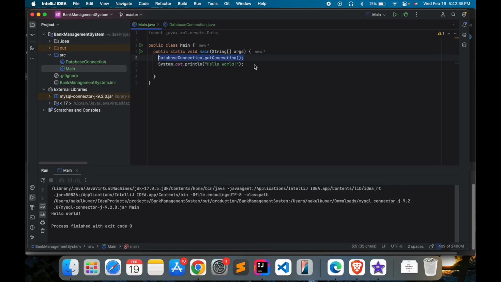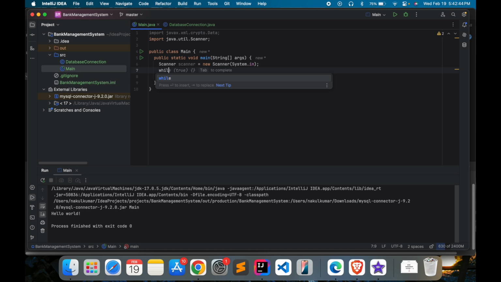So let's get started. I will remove this line from here. This is not needed. We will involve user input. So let's import scanner. Now I need to display some menu to the user.